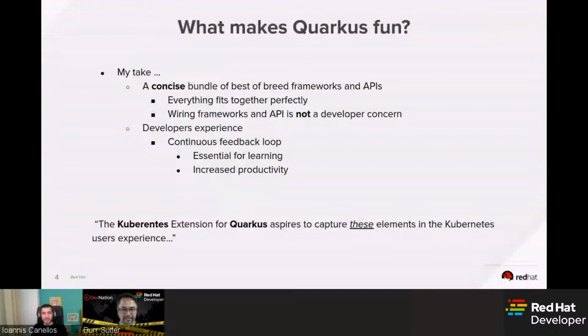My personal opinion is that it's all about consistency and developer friendliness. Now, Quarkus provides a concise bundle of frameworks and APIs and tools that fit perfectly with each other. They all have a single configuration interface, which adds to the consistency of things. And of course, it has the developer mode, which provides an amazing developer experience.